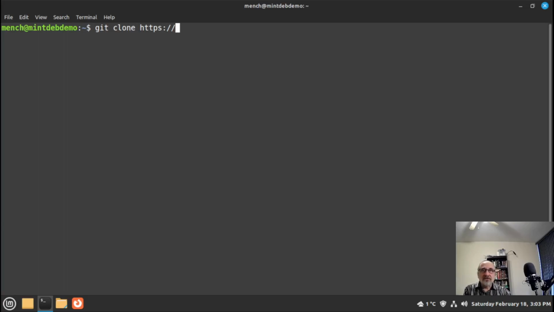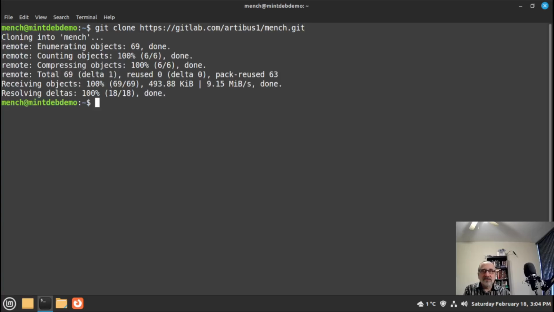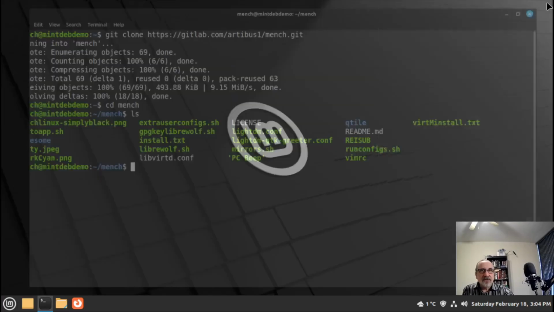So I'm going to get the iMwheel configuration file from my GitLab repository. So I'm typing in gitlab.com rdbis1 Mitch Git, and this is going to download a whole bunch of files from my GitLab repository. So that's done. We've downloaded my GitLab repository.